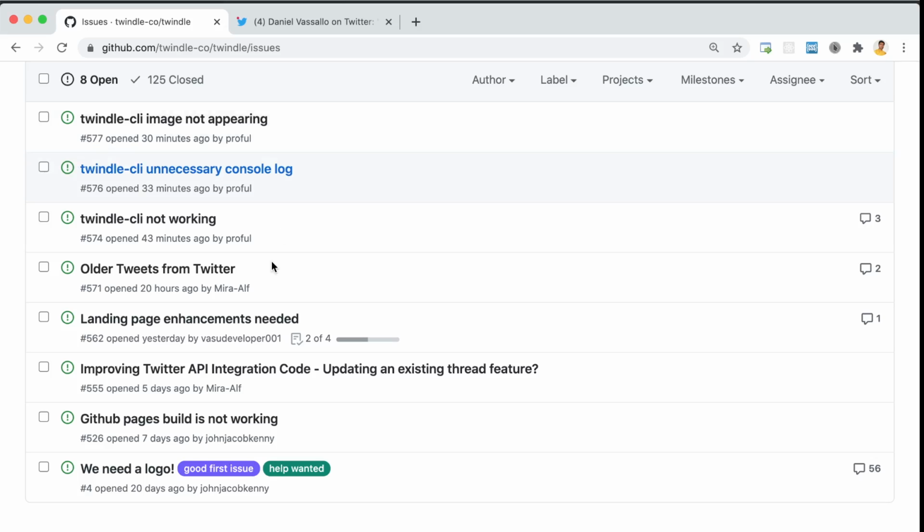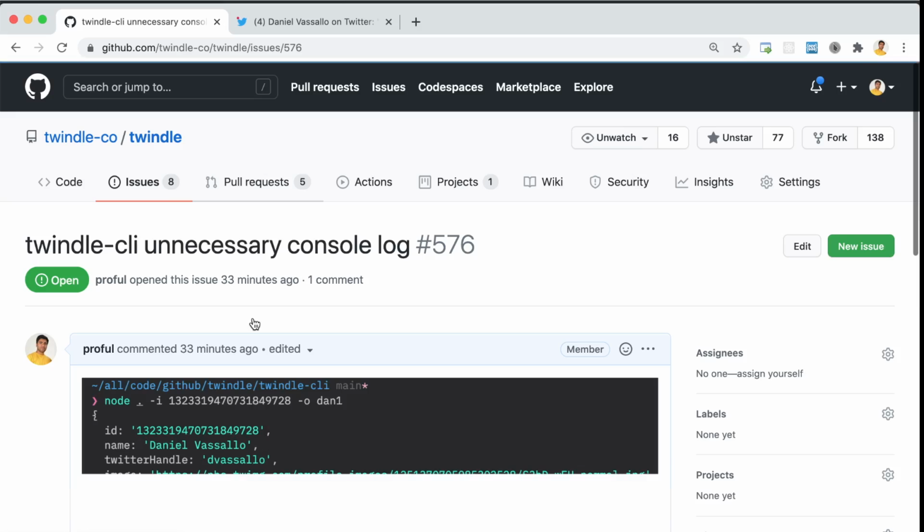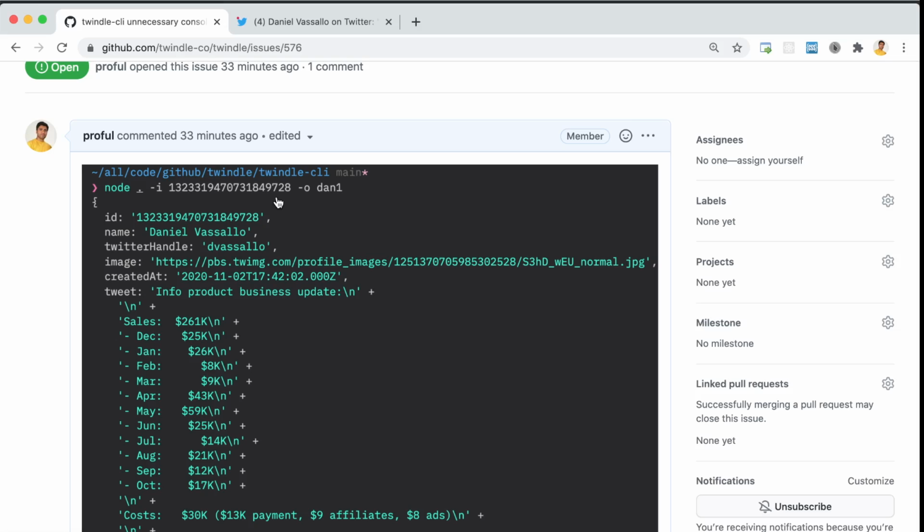So with Twindle CLI we are making good progress, and I encourage everyone to run the code. Sorry, Mira, I closed a couple of your tickets. We can't make generic tickets; it would be very difficult for a beginner or anyone new who wants to contribute. I'll give you an example: you can just put more information, for example, "Twindle CLI unnecessary console log." What I mean is, when I run this code, I should have copied it in text format so it would be easy to copy, but anyway, I'm getting this console.log.